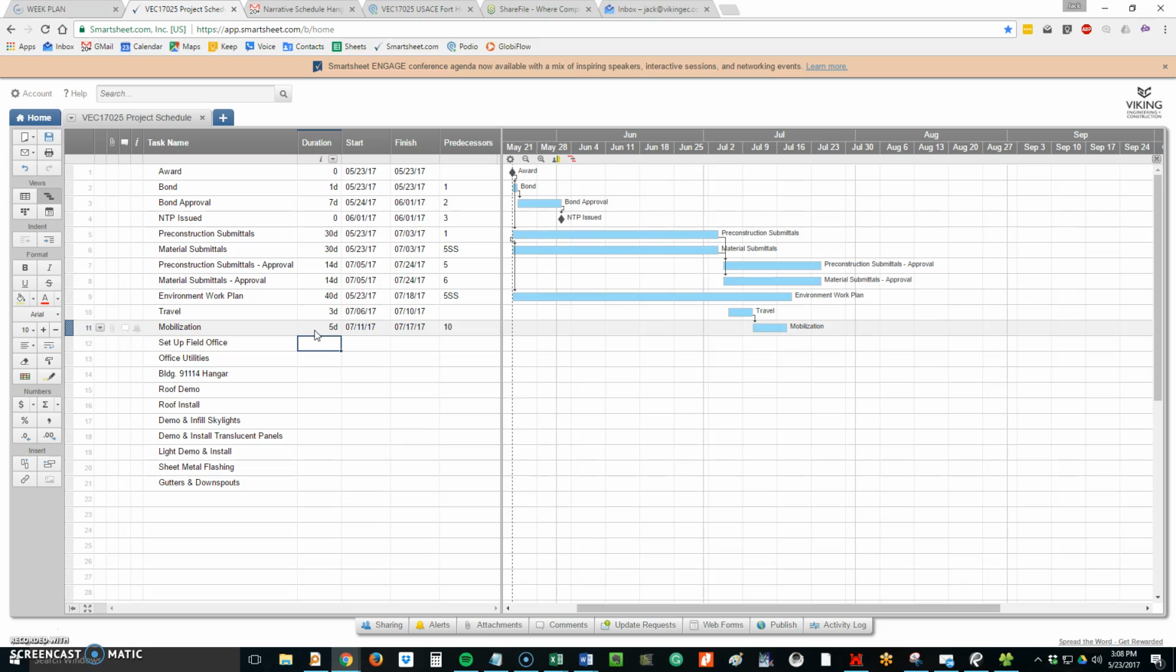And then they're going to set up their field office and office utilities, also 5 days each. But we are going to say that those are going to happen at the same time as line 11. So 11 start, 11 start. So now you can see they get all linked. And now on the actual hanger, let's say I'm going to change that to construction. And I'm going to indent all of these things.